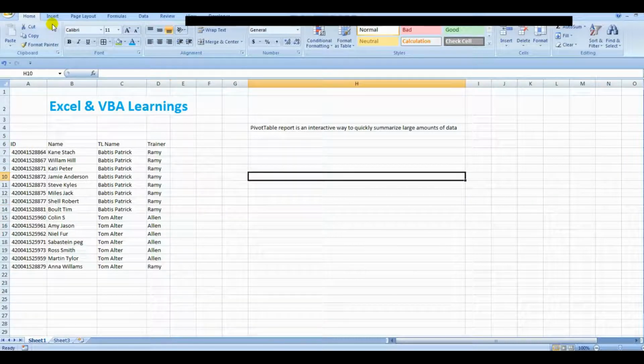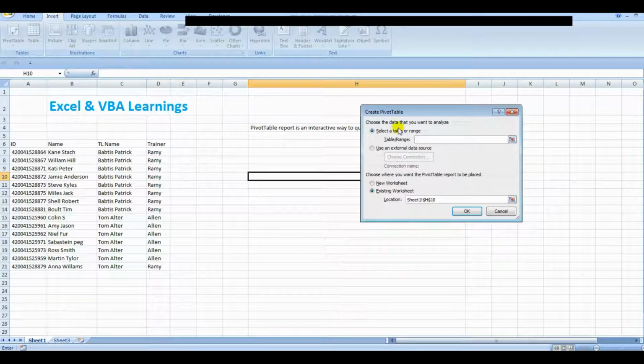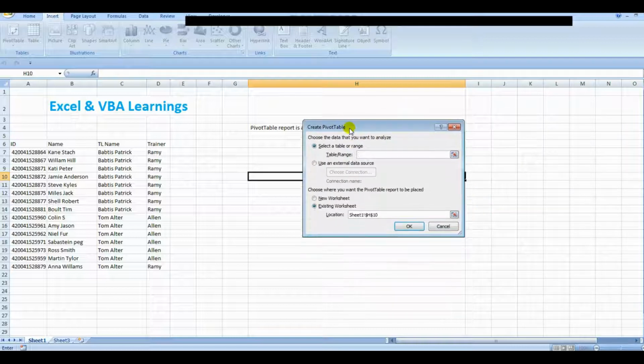So what you have to do is just go to the Insert tab and click on Pivot Table. Now you get pivot chart and pivot table. The pivot chart we will be covering in our next video. We will be seeing what a pivot table is. So just click on pivot table. Okay, the pivot table tab is open.